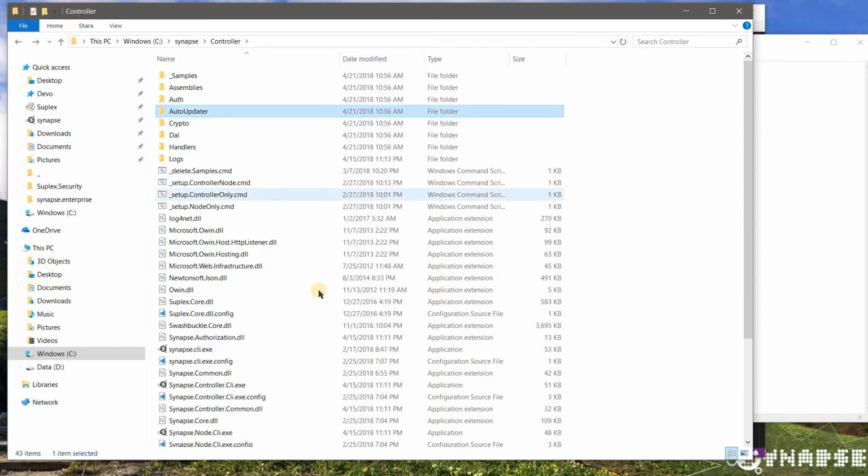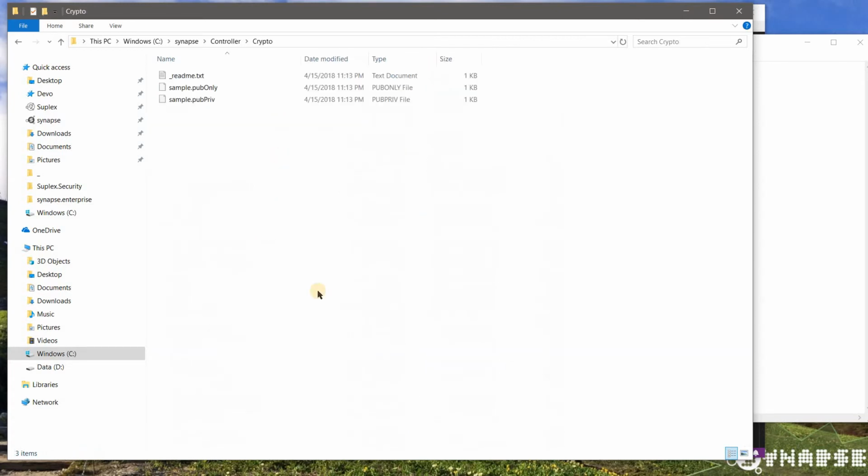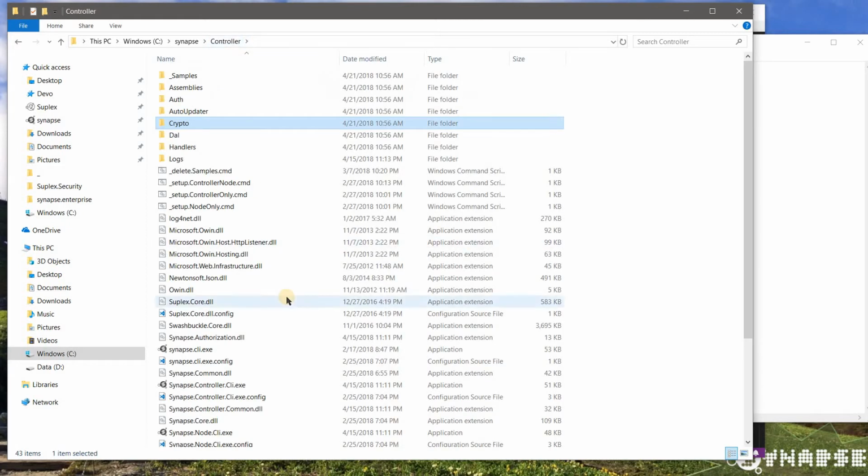The auto updater is pretty much what it sounds like. In running the auto updater, it will auto update the existing installation. Crypto is where any public or private keys can be stored for encryption and decryption activities at runtime. It's not required to install your stuff here. It's just a convenient place to put it if you like.